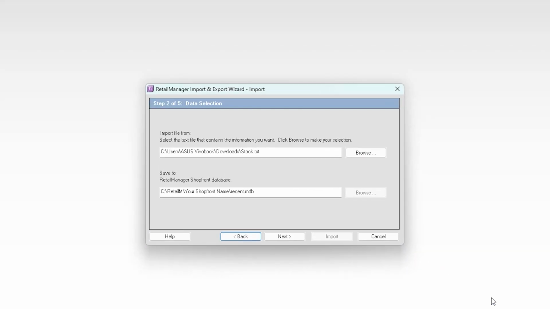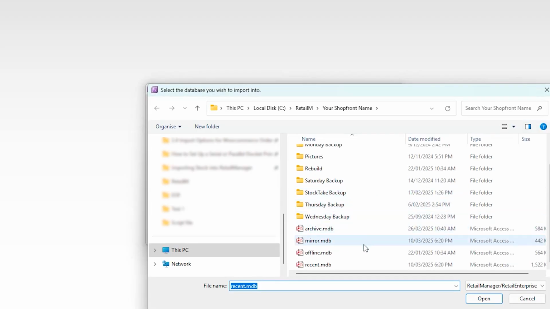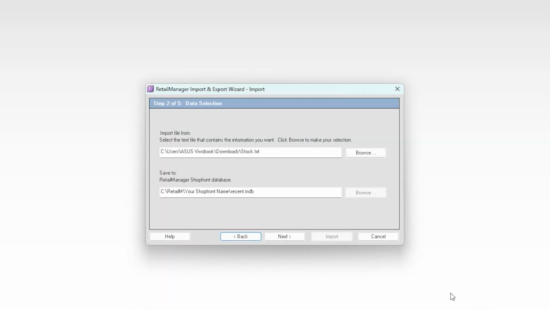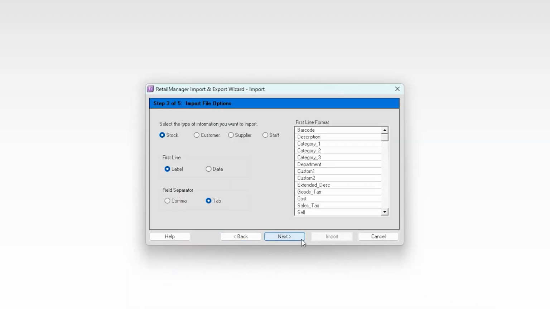Now, you need to select the database you want to import the data into. If your shopfront database is not already listed, click Browse and locate the database file, for example, recent.mdb, and then click Open. Click Next to proceed to Step 3, Import File Options. Now, you need to select the type of data you're importing. Since we are working with stock, choose Stock from the available options.